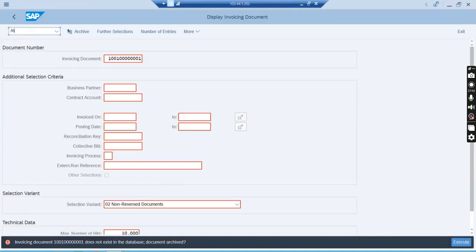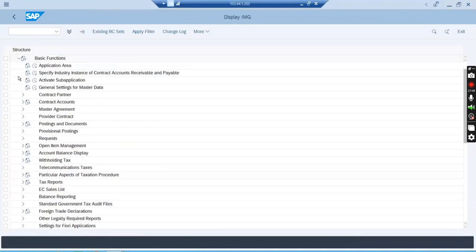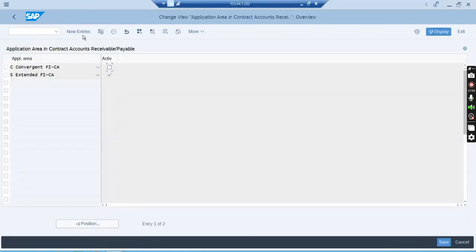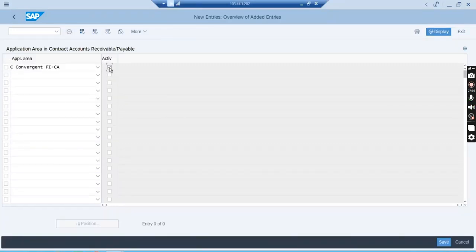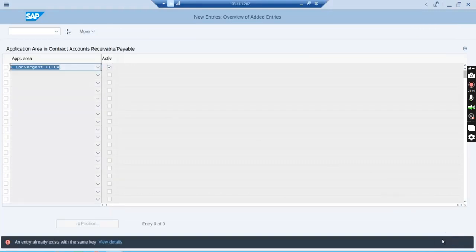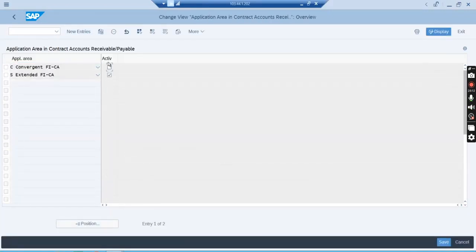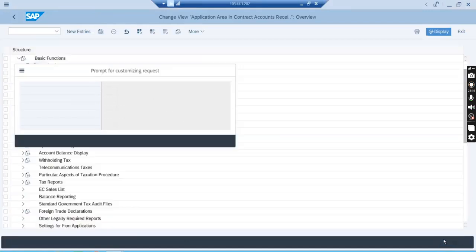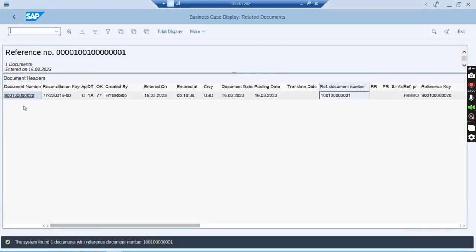Let me try activating that. FICA IMG, convergent FICA. So basic function, application area, and new entry. I'll activate convergent FICA just to show, and I will deactivate it again just to show you how the invoicing document looks. I'm just going to save. It already exists, so just activate. Save. I think now I will be able to see the invoicing document.